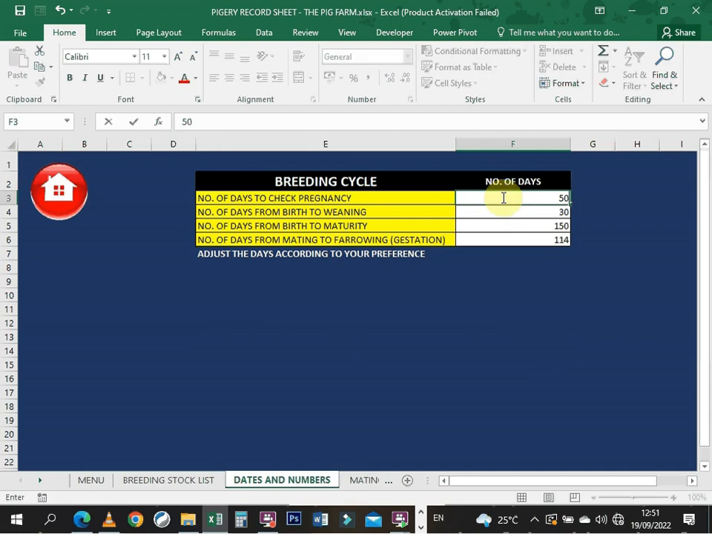So number of days from birth to weaning. So from the time, what time do you want to wean your animals? And then number of days from birth to maturity. How many days old do you count them as matured for either meat or for selling or for reproduction? Okay, so the number of days from mating to farrowing, which is a gestation period, I know for pigs is 114 days.